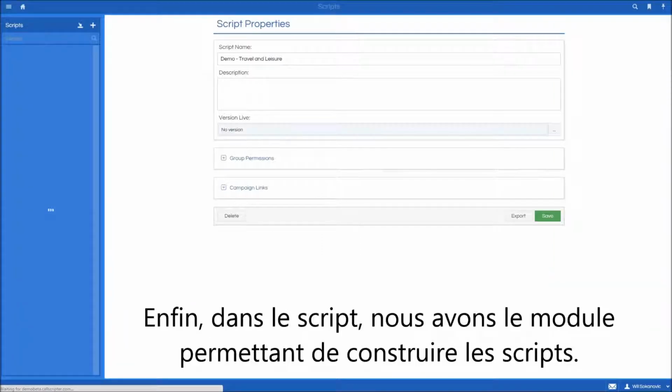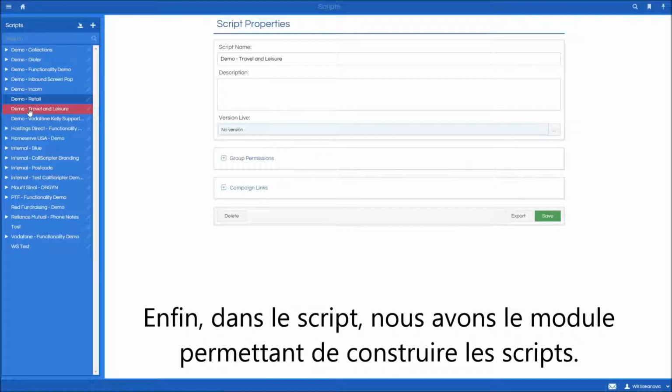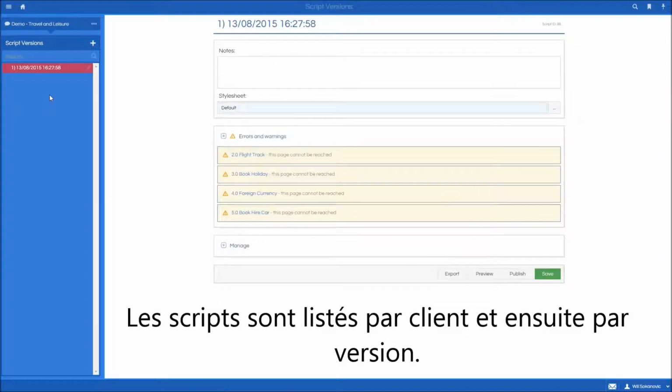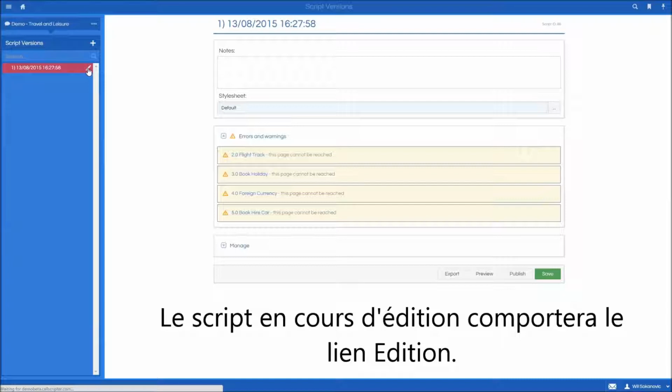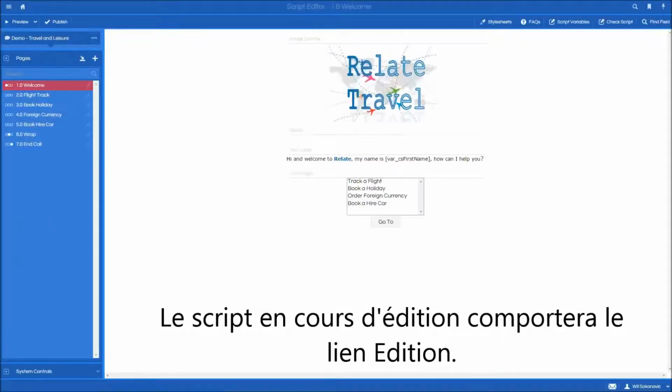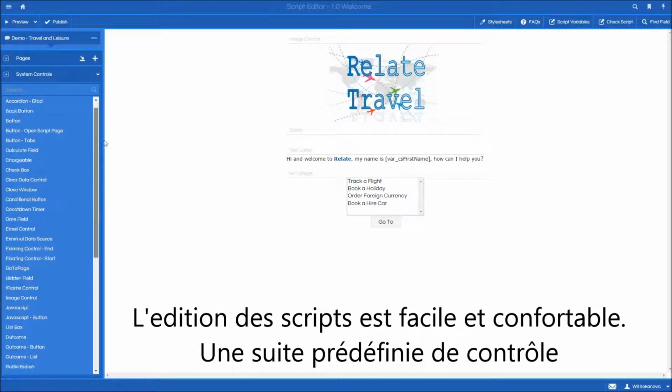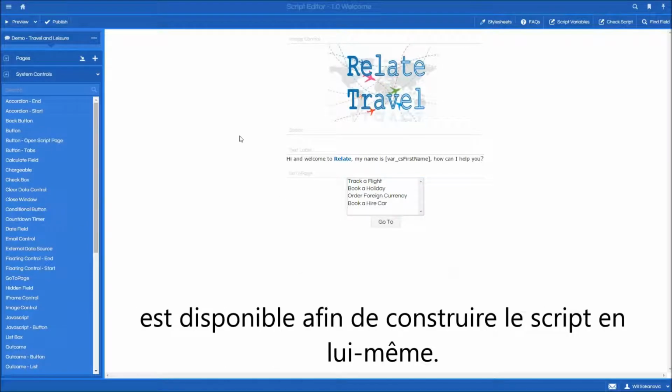Finally, within scripts, we have the module itself for building scripts. Scripts are listed by customer and then by version. To edit a script, we click the edit link. Editing scripts is easy and accessible. We have a range of predefined controls that can be used to build up the script itself.